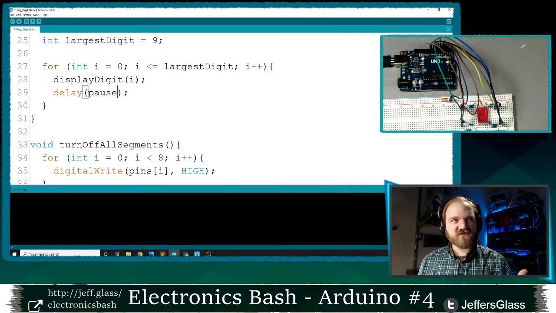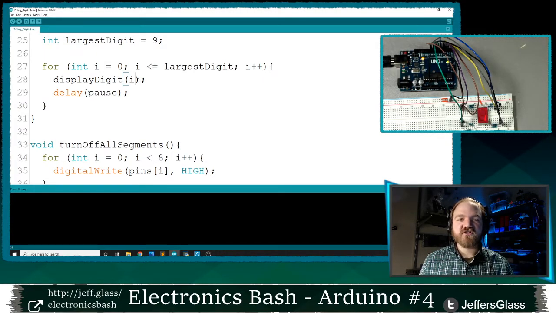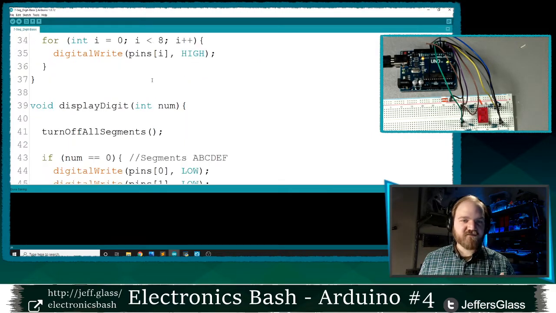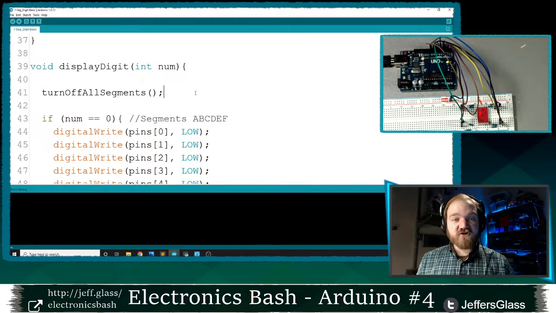So here's the first pass you might think about in terms of how you would take a function that accepts a digit from 0 to 9 and outputs the correct segments onto your 7-segment display. Well, here's a decent first pass, right? I've written this function, void display digit, which takes an integer that I'm calling num. When display digit gets called, the first thing it's going to do is turn off all the segments. I just want to start from scratch. I could go through and individually turn off the ones that need to be off, but I'm just going to turn everything off and that'll be fine.